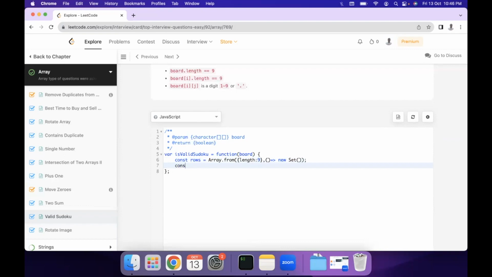Similarly, we will initialize the columns. So we'll write Array.from with length 9, and it needs to be a new Set. Then we also need to check whether the boxes are valid or not. So we'll write the boxes array, and this will also be an array of length 9 with each element as a set. Let's console.log these values and check what we have.